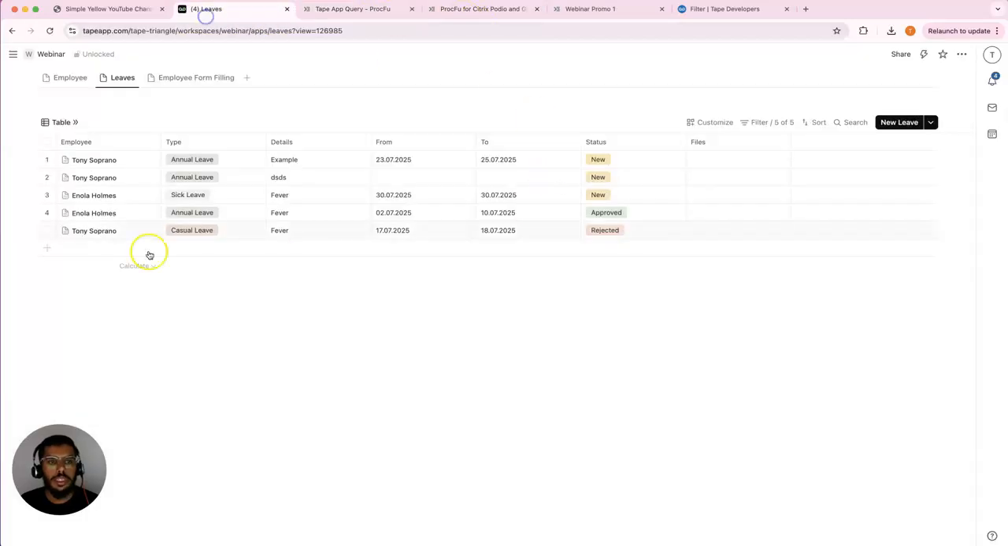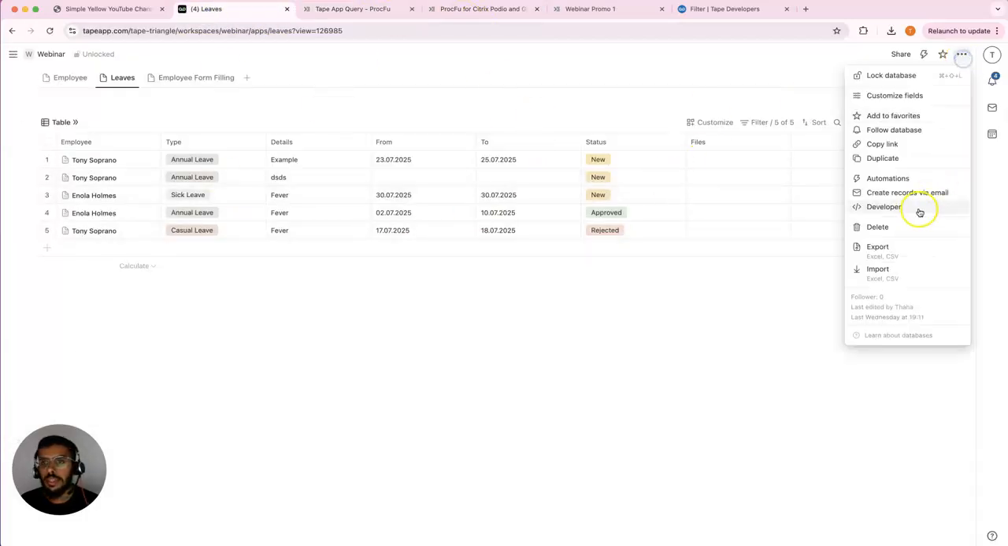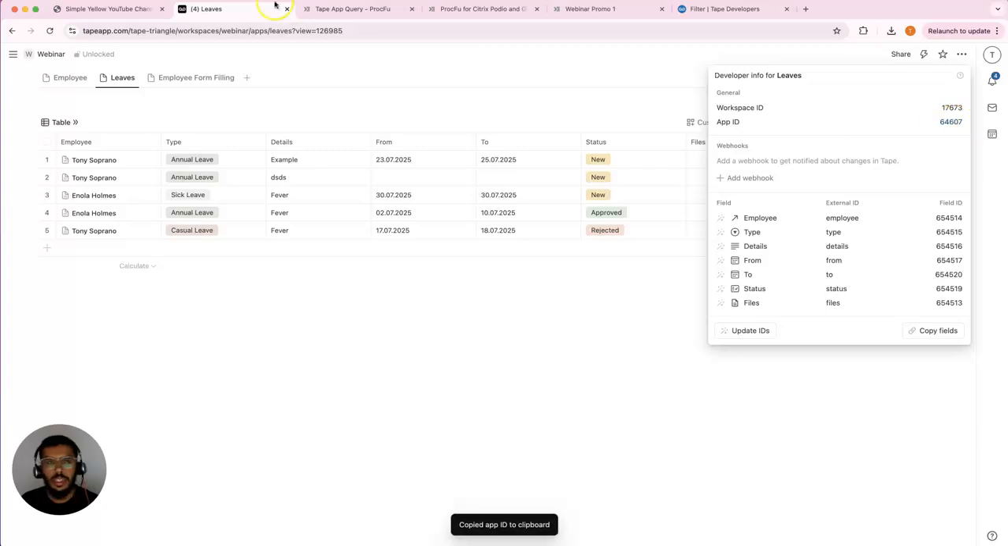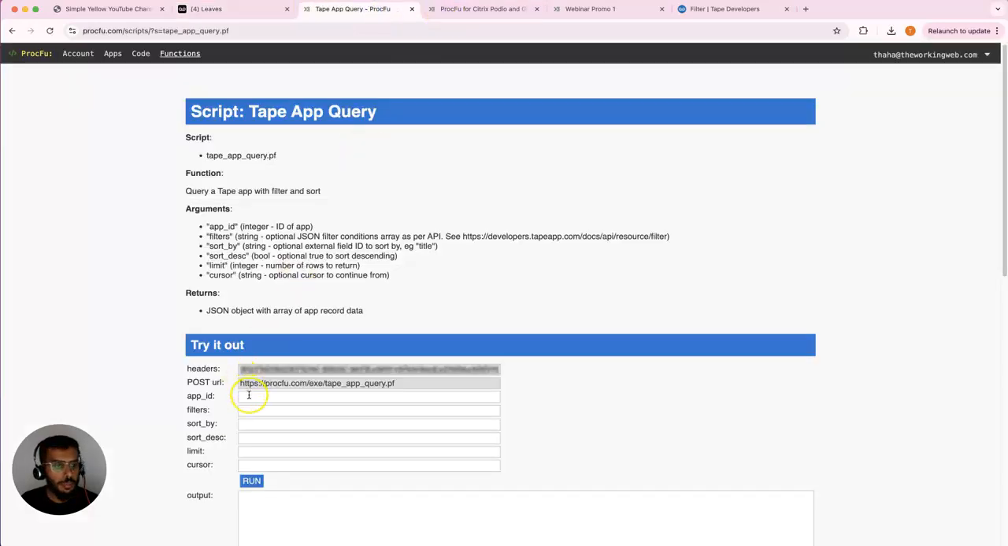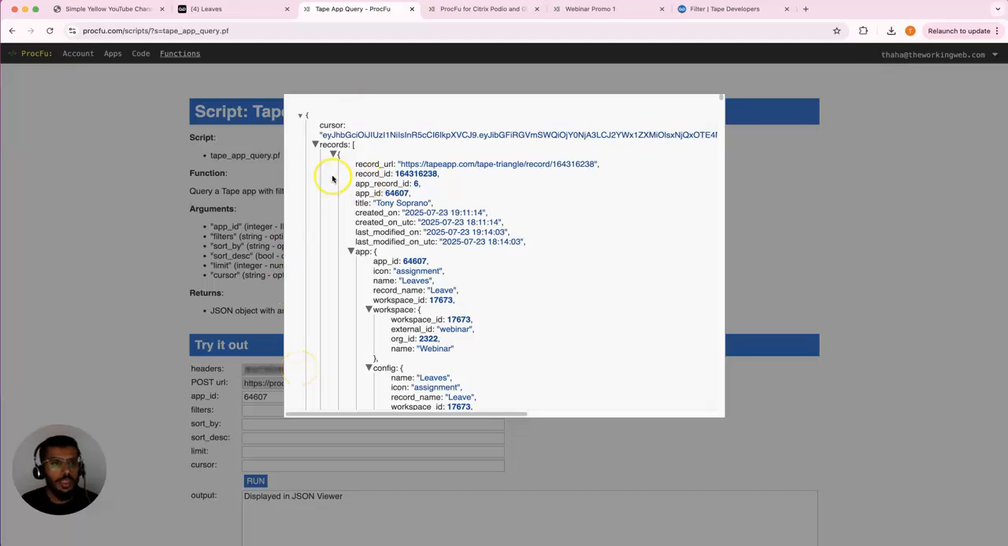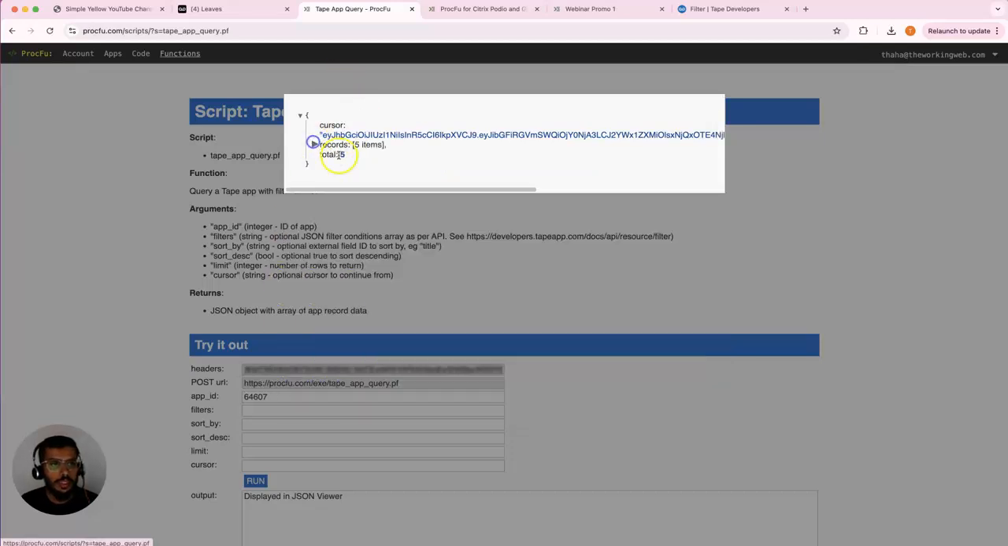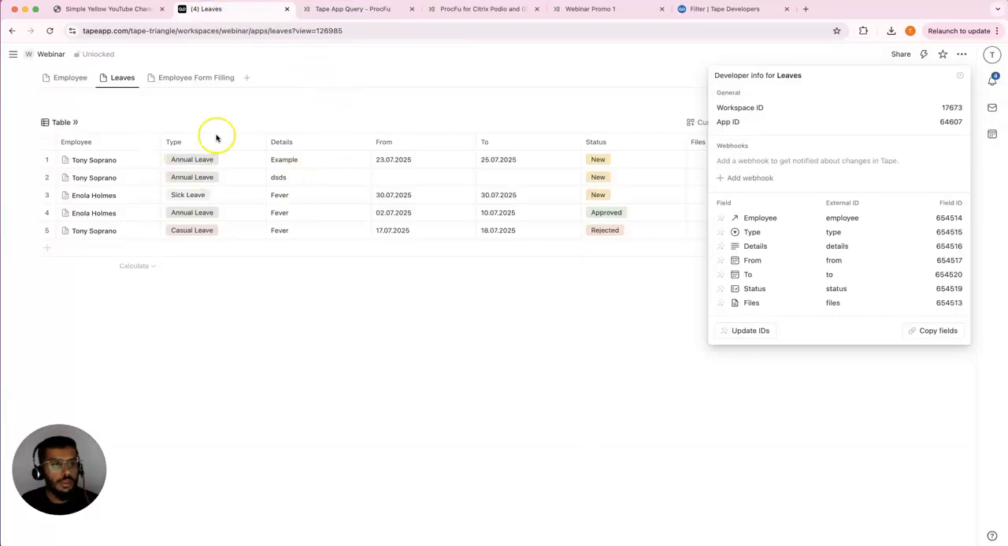The first one is obviously you can query an entire app. Let's say you go to a tab and you want to get all these details about the app. You can go to developer, get the app ID, put it back to your ProcFu, and then voila. This is the fastest way for you to query the JSON out of the app. You can see that all 5 records are coming, correct? So you've got 5 records.